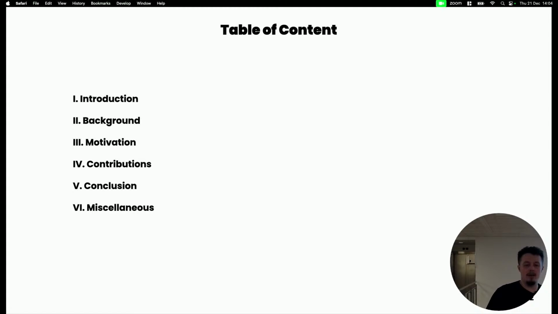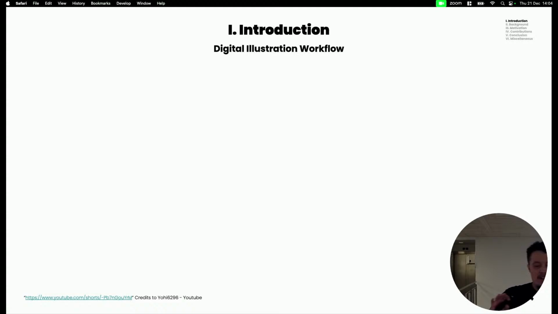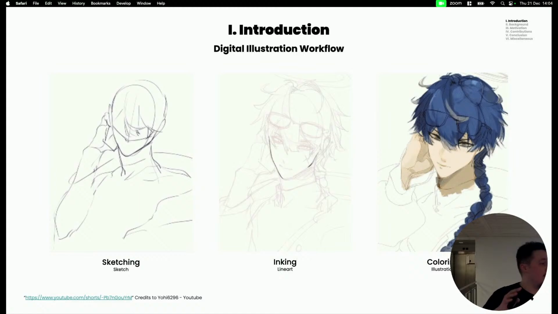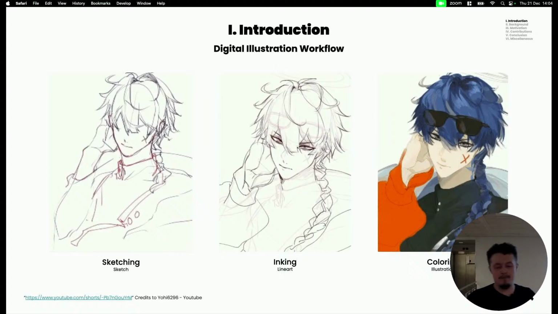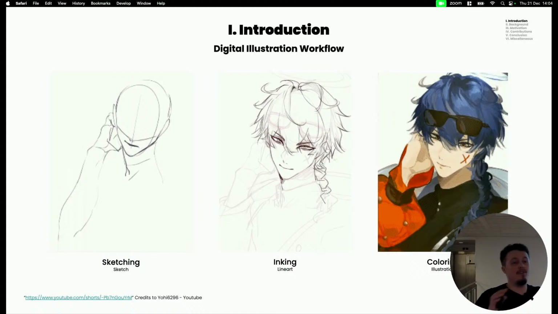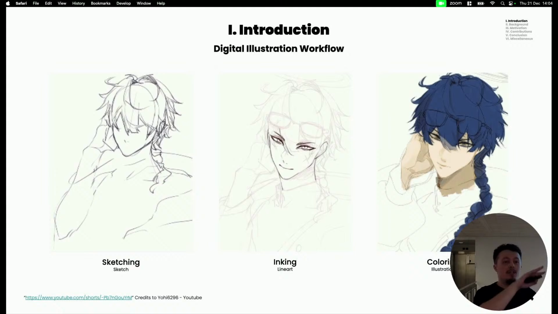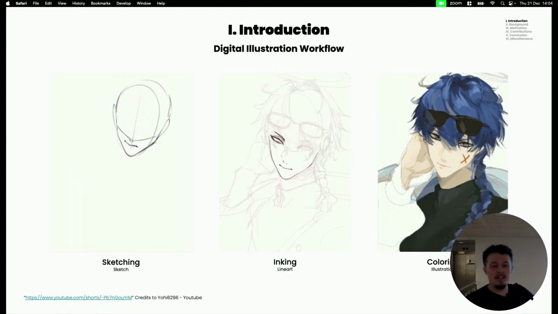So in a digital illustration workflow setting, the artist produces a work in the following three steps. The first one is called sketching. The artist produces a rough version of their first idea in order to lay down their first intent. Then they perform what is called inking, where they refine this idea into what we call a line art, that is a black and white image with only the main lines of the subject. And finally, colorization, where the artist adds color, texture, and shadow to the illustration in order to convey the emotion.